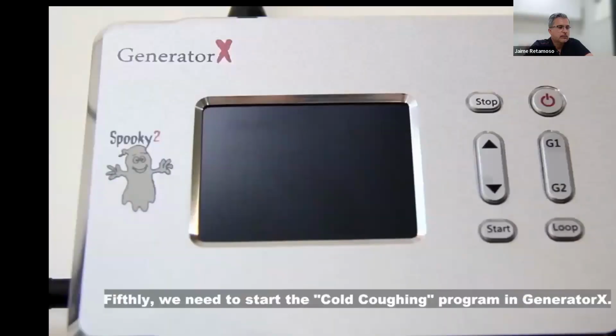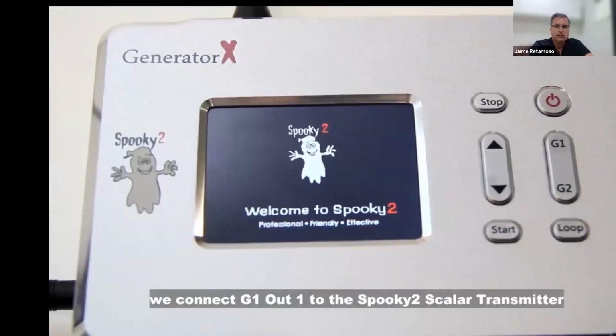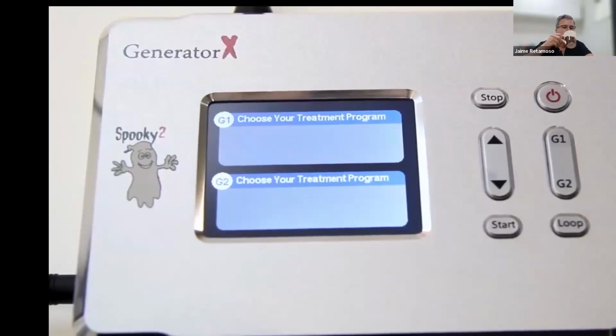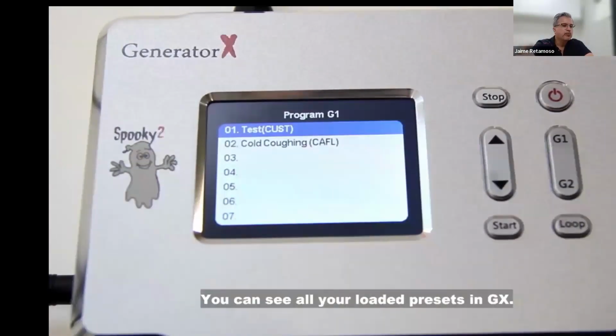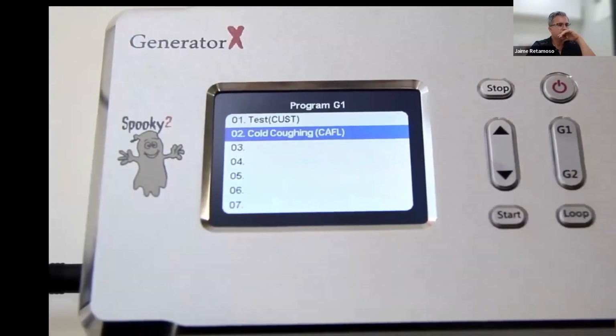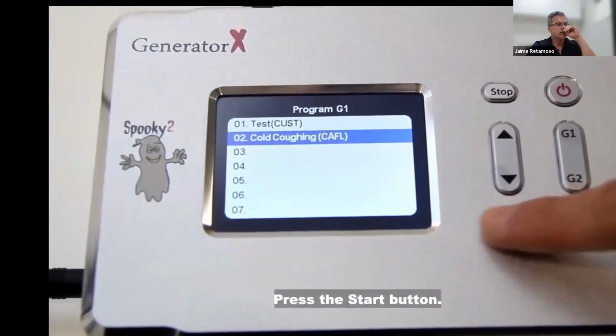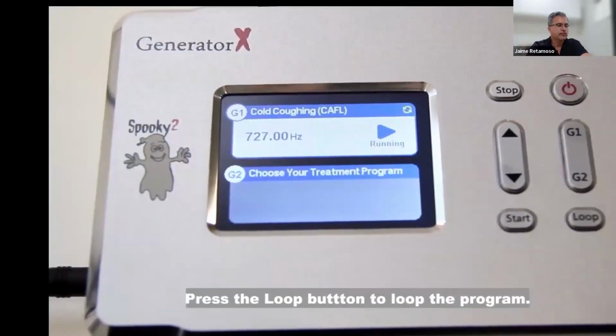Fifthly, we need to start the Code Coughing program in generator X. We connected G1 out 1 to the Spooky2 Scalar transmitter, so we press G1 here. You can see all your loaded presets in GX. Select Code Coughing. Press the Start button. Press the Loop button to loop the program.